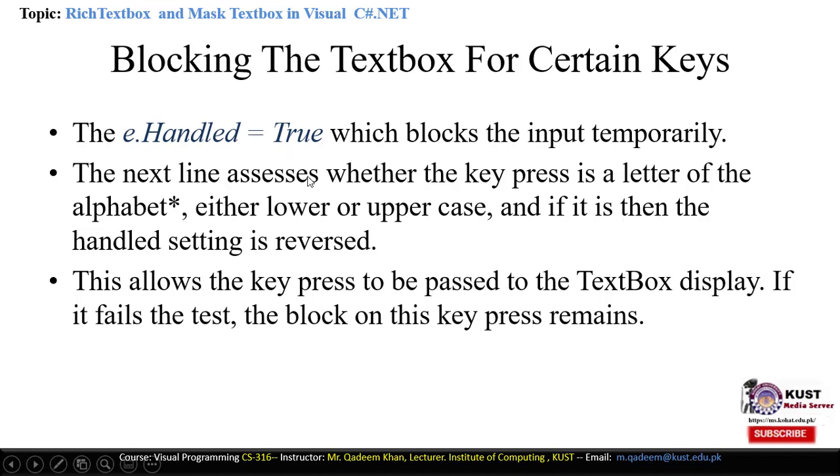The next lines assess whether the key pressed is a letter of the alphabet, whether lower or uppercase, and if it is, then it handles it, so the setting is reversed here. So basically e.Handled equal to true means that certain keys are blocked, and all this is provided in the if statements. This also allows the keys to be pressed and displayed in the text box. If it fails the test, the block on this key press remains true. That means when e.Handled becomes false, then the keys are allowed to be pressed.